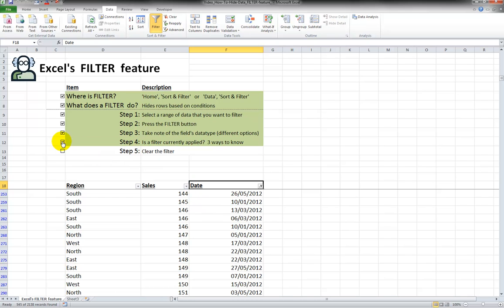So the next thing is, is a filter currently applied? Three ways to know. The first way is just look over here. We've got blue row numbers. So we know that there's a filter on because the row numbers are blue. Up here, it's just the default color for the row numbers. As well, in the status bar, it says 545 of 2,138 records found. So there is a filter on. And the third way to know, look at these two icons compared to this one. There's a little funnel, or the filter icon, so you know there's a filter on.